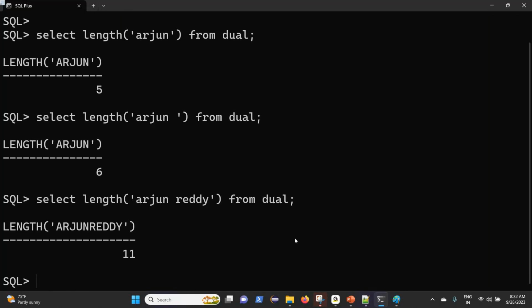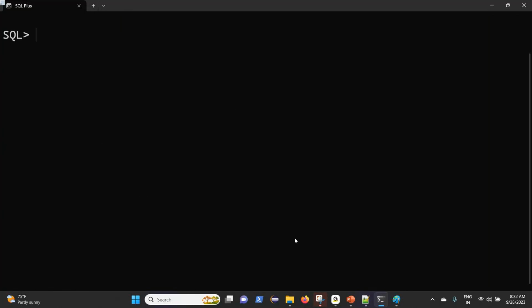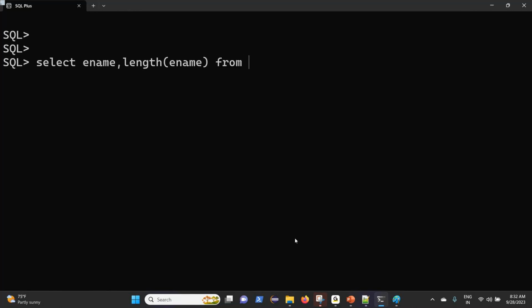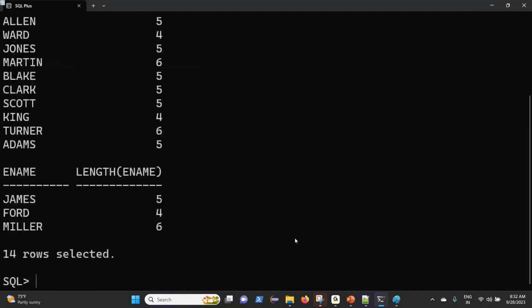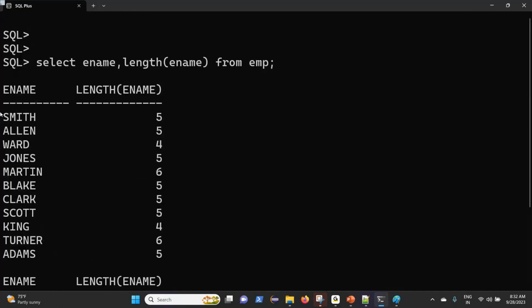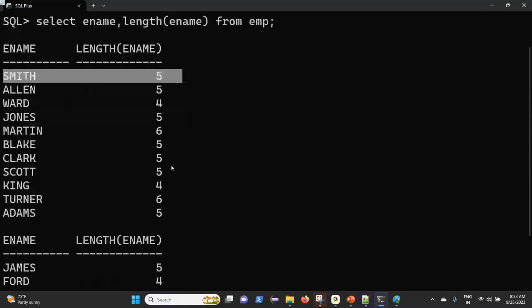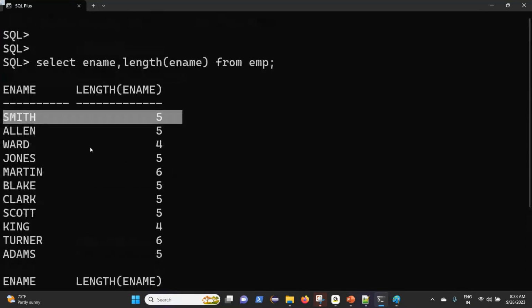Okay. So for example here, select ename, length of ename from employee table. Now here you can see every employee name's character length will be 5, 5, 4, 4, 6, 5, like this. So this is how we are able to get every name's character length.